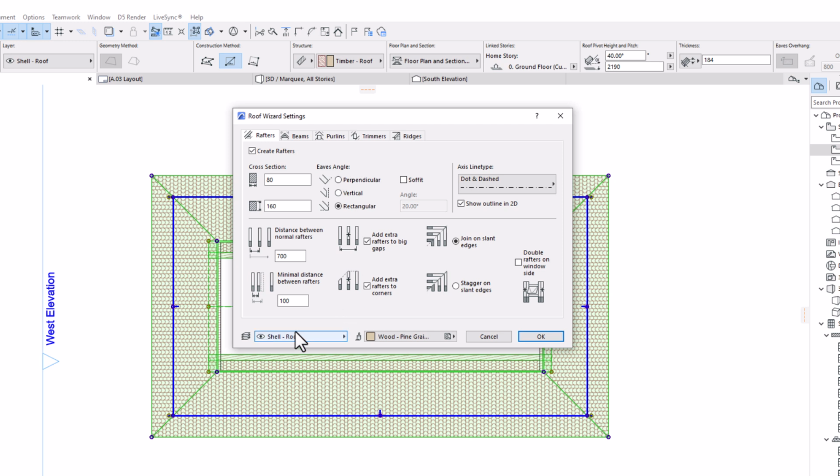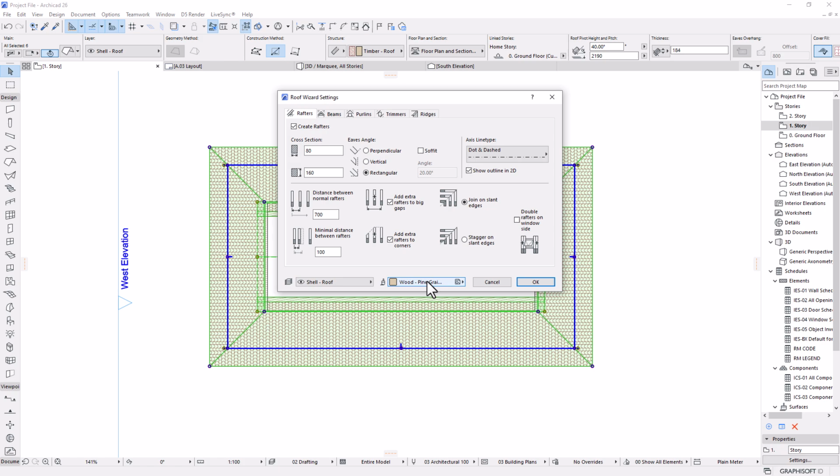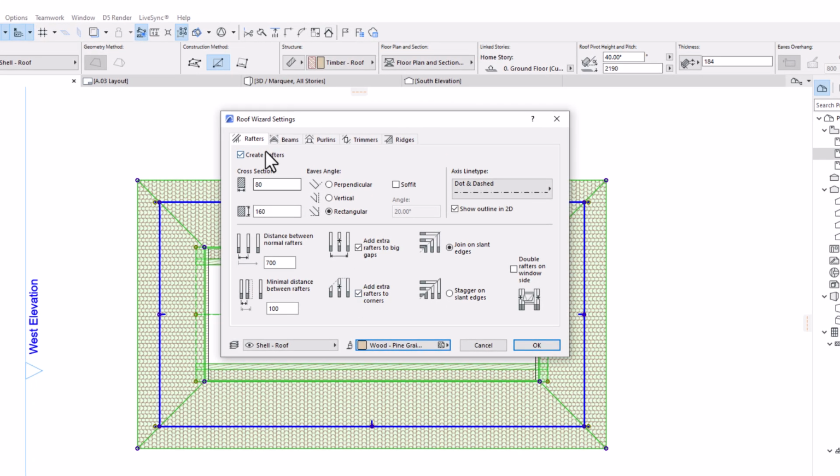Make sure again to check the layers are appropriate. In this case, I don't have a specific layer for the roof truss, so I'll keep it under the shell roof layer. And then you can go ahead and change also the surface for your roof trusses and do that. In this case, let's move forward to the second tab of settings, which is for the beams.